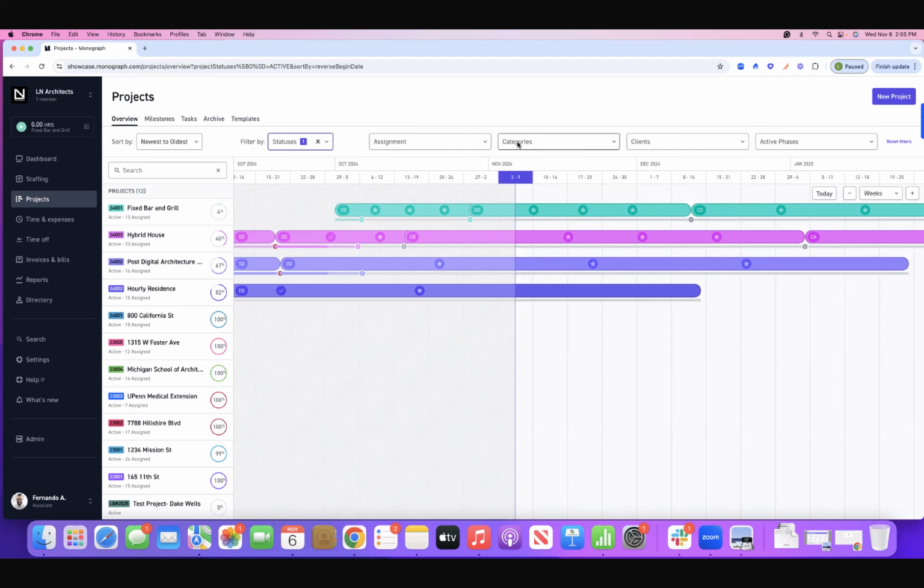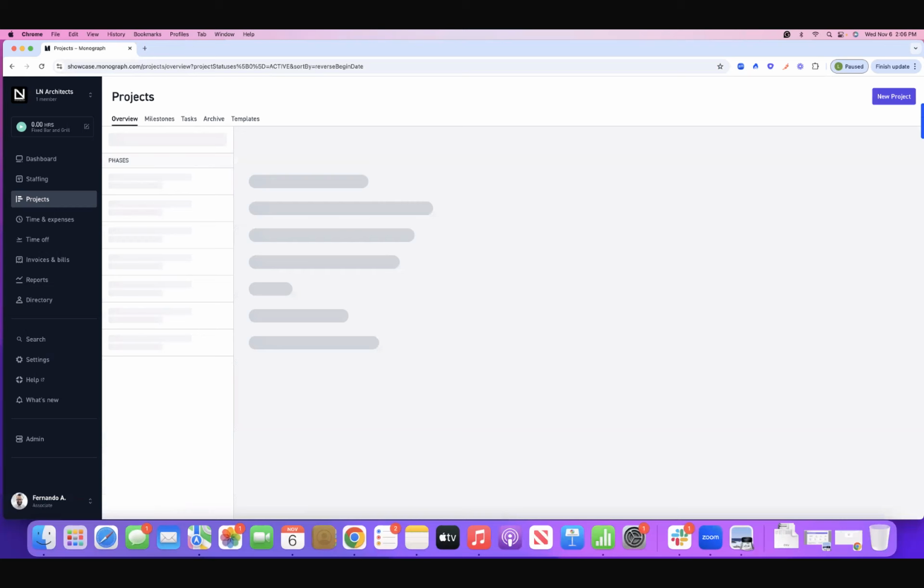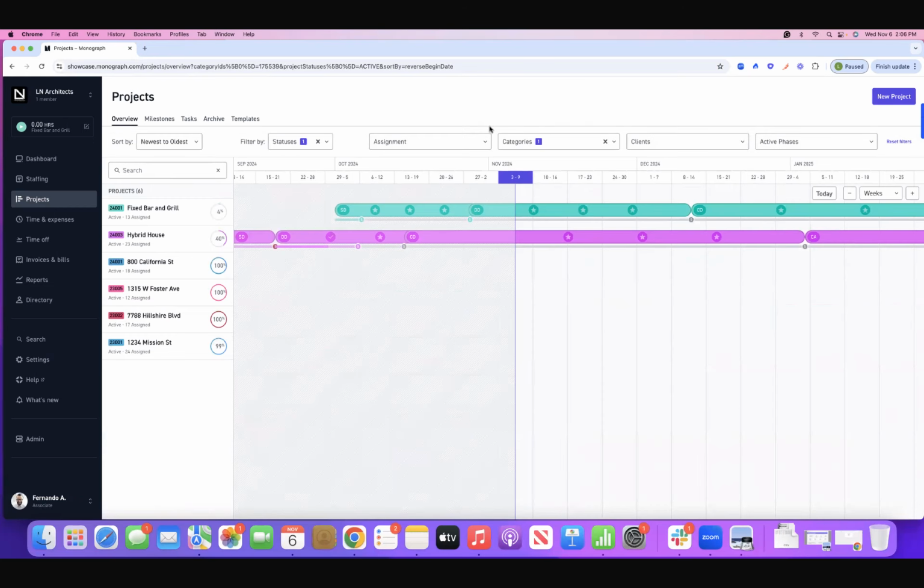We also have the ability, you talked about, hey, we do single family residential, we do multifamily. We're starting to take on more commercial projects. Maybe we get into different sectors, right? So we have this thing called categories. Think of them as like hashtags for your project. So for example, maybe I just want to look at my residential projects, right? Let me filter that way.